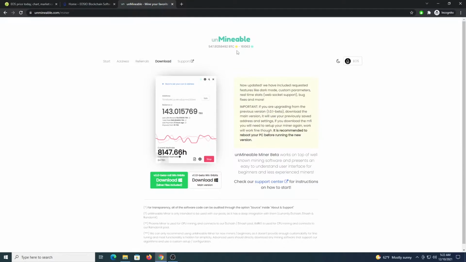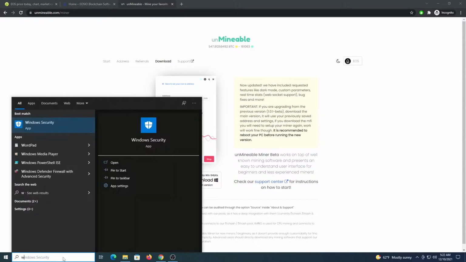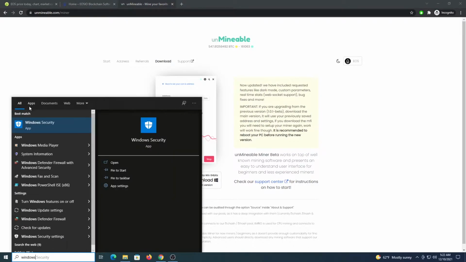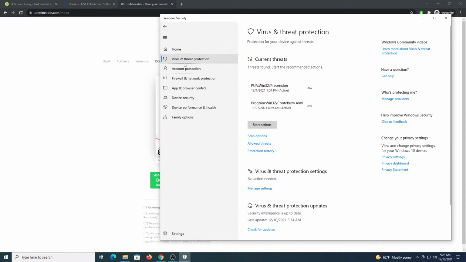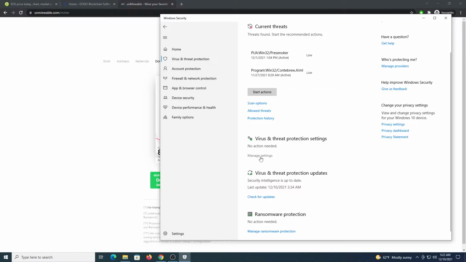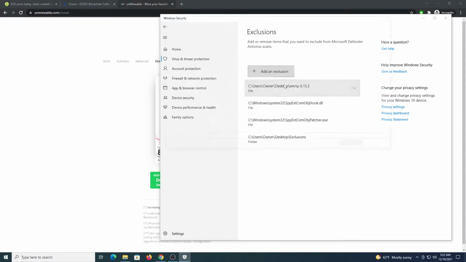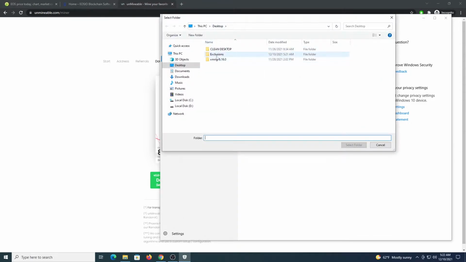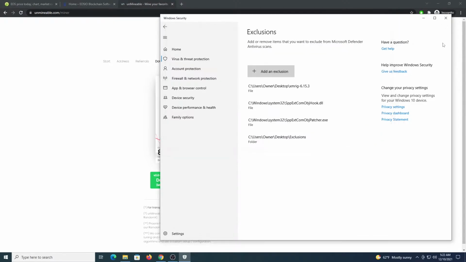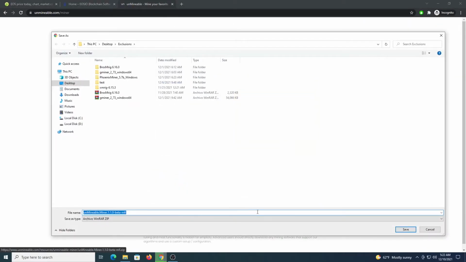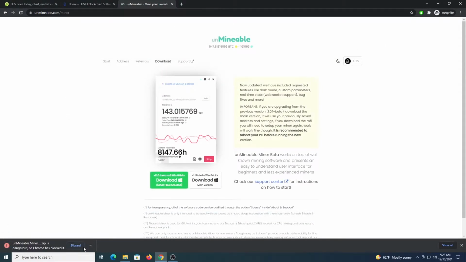After that, go to unminable.com and download this file, the MF5 version. Now, you might have some issues, so before that you will need to go to Windows security and place an exclusion on a folder. So I'm just going to show you real quickly. Virus and threat protection, look for manage settings, go down to exclusions. Select a folder from your system. In my case, under the desktop, I have this exclusions folder. I select that one, and when I save the file, I save it inside that folder. This will allow me to download the file without it being flagged as malware.